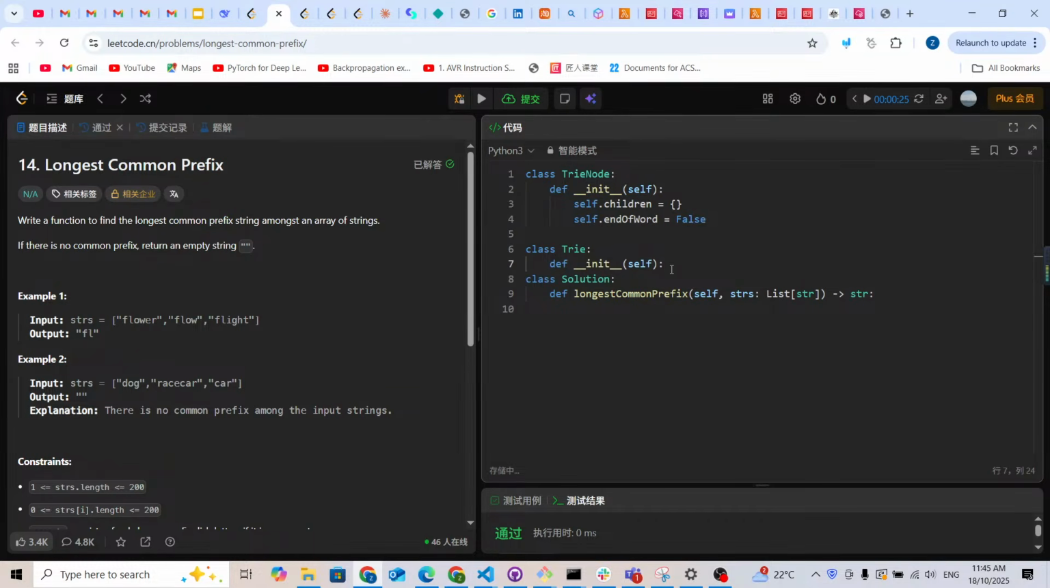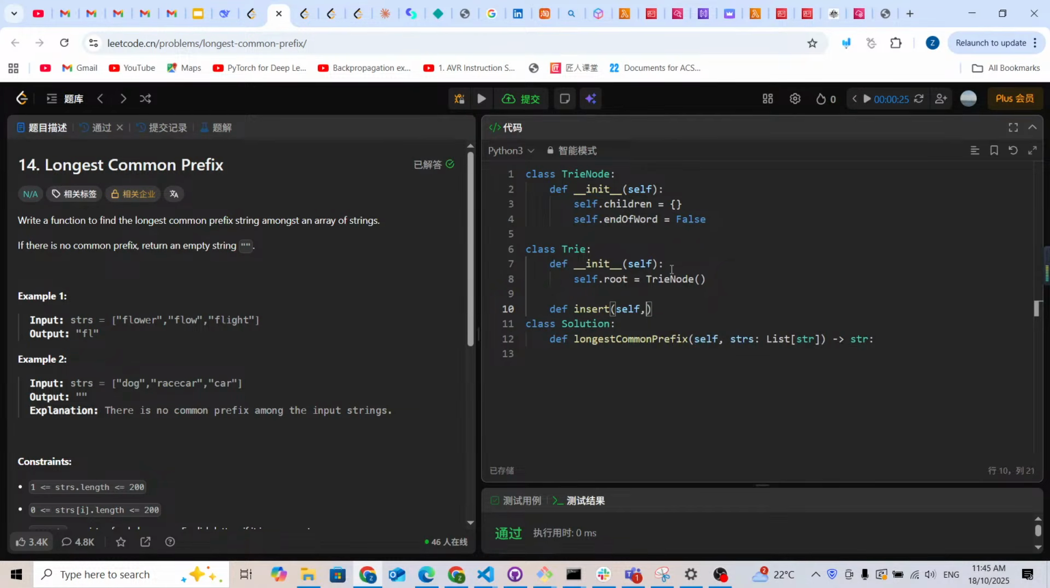So for the trie, we're going to insert it. So we're going to define the root first. So the root is going to be the trie node. Then we're going to define another function. It's going to be insert because we need to insert this word into the trie.